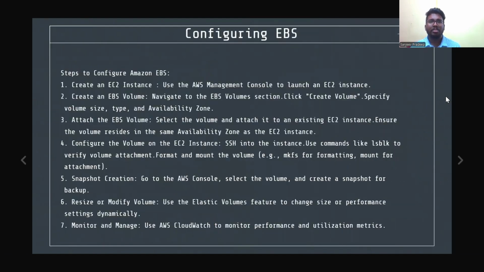To configure an EBS volume, first you need to create an EC2 instance, and then we navigate to the EBS volume section and click the Create Volume option, and then we specify the volume configurations like the size, type, and the availability zone where it's going to be located. Then we select the volume and attach it to the existing EC2 instance, making sure that the volume resides in the same availability zone as the EC2 instance. Then we format and mount the volume for our own needs.